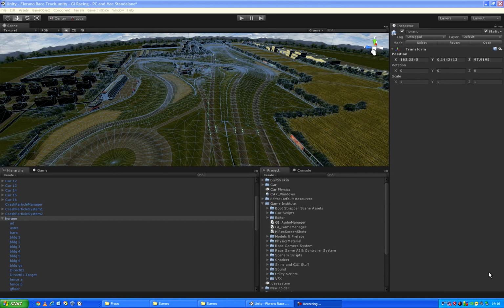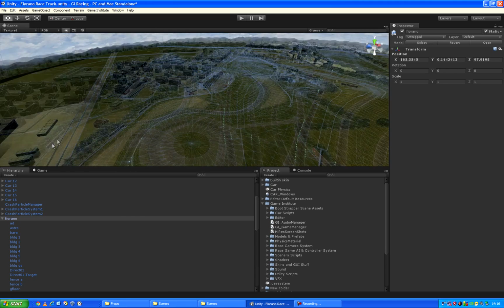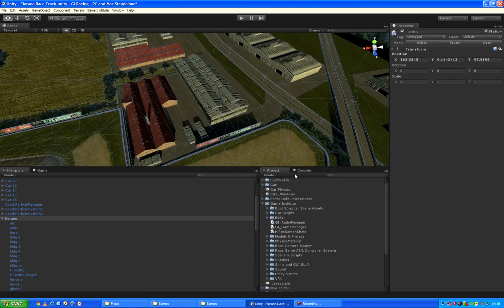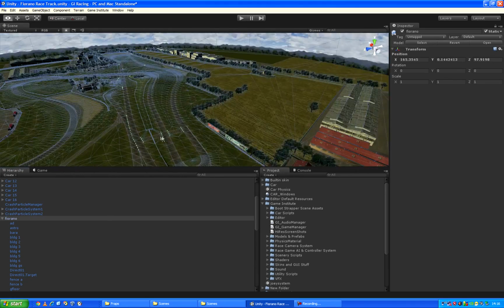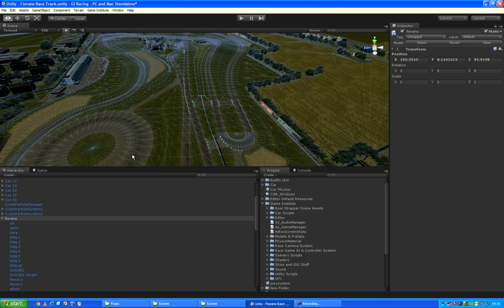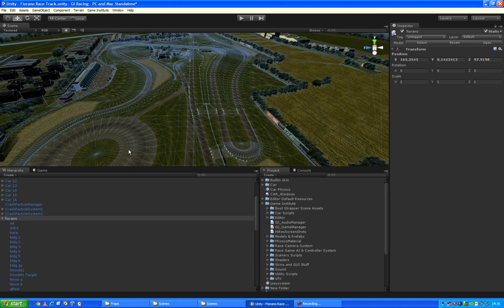So here we are in a scene from GI Racing, and this is the Fiorano racetrack. As you can see, I've got kind of the whole scene selected, so we can see all the wireframe outlines of all the polygons that comprise it. There are some pretty complex shapes in here, and we certainly wouldn't want to try and hand place a load of primitive colliders to try and accurately represent the shape of that track. Unfortunately, we don't have to.